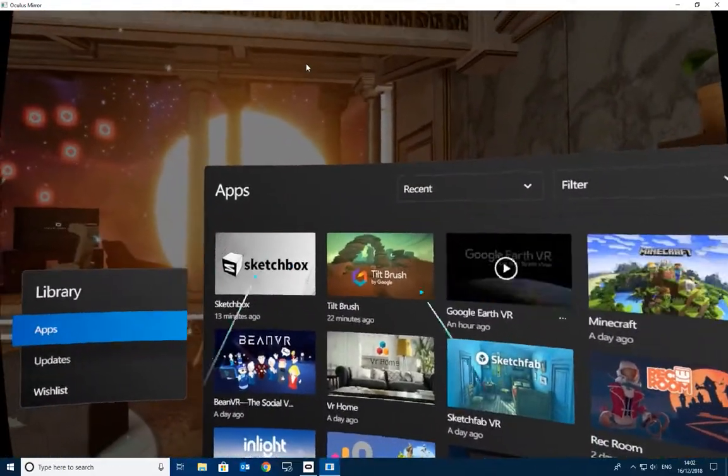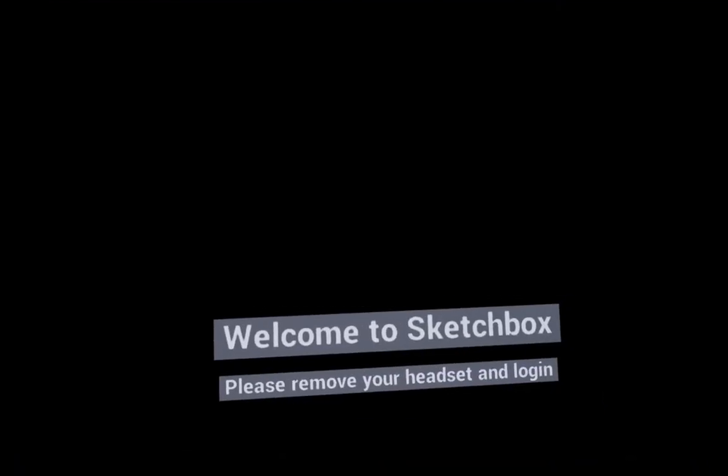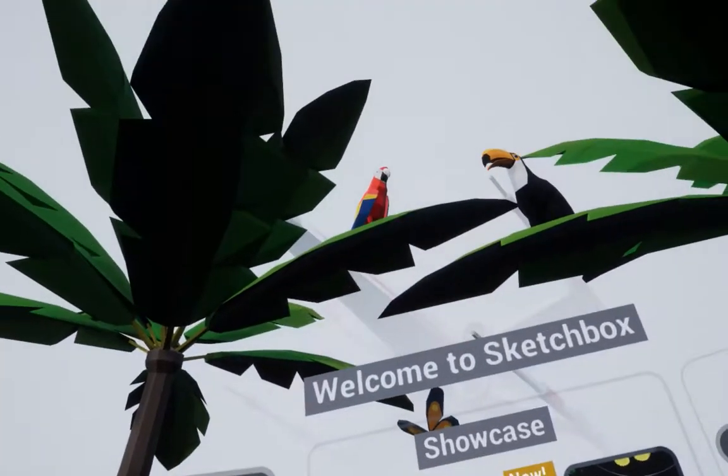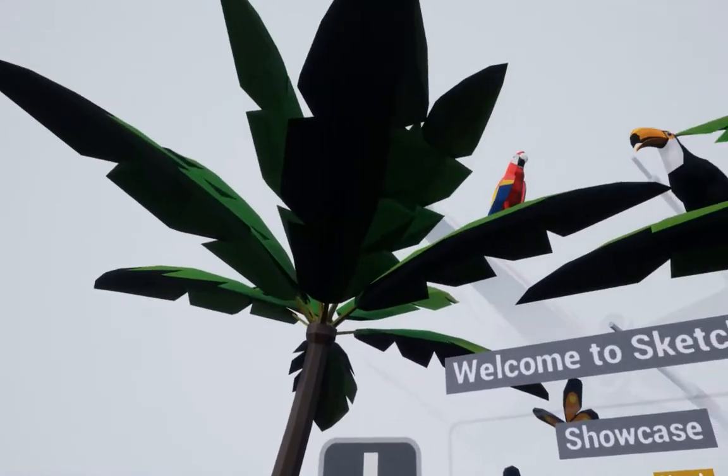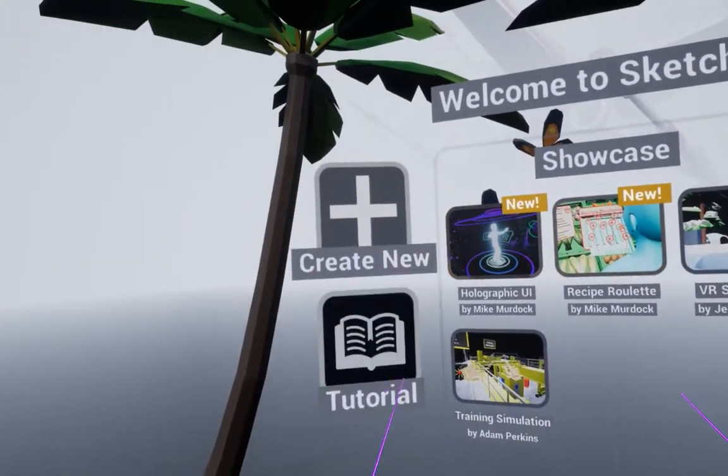So hi there, today we're going to be looking at Sketchbox. All these apps are loading their own web pages. So there's a web page that might pop up here. It's not. So anyways, let's go and create a new one.